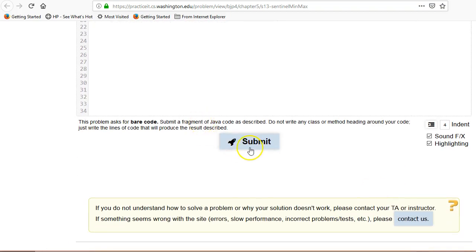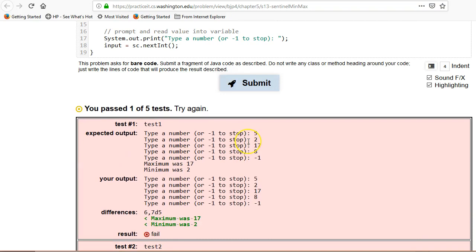So this is not going to get me the right answer. It's going to fail, but it did at least have the first part correct, right? The expected output and my output matched up to the point where it's going to print out the minimum and maximum. So that's good.